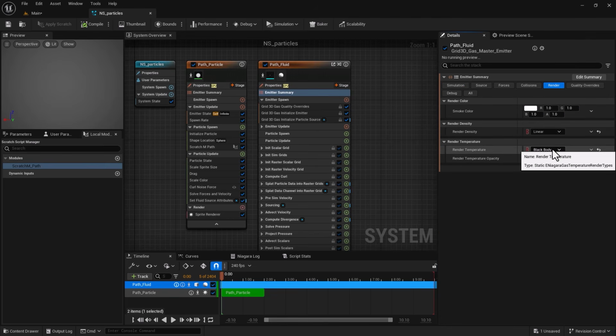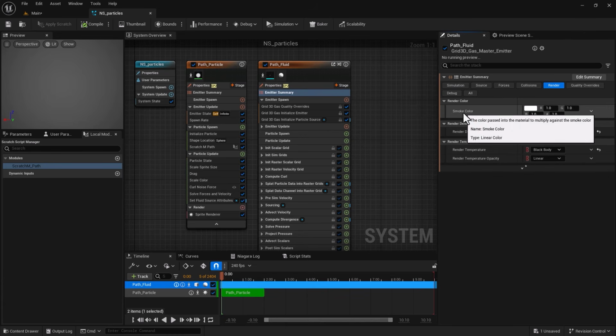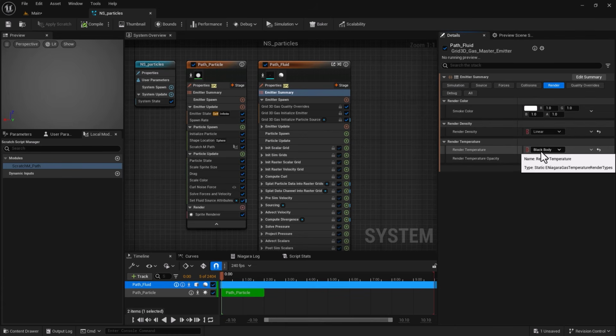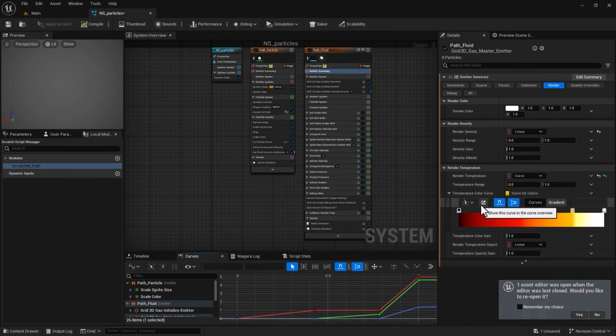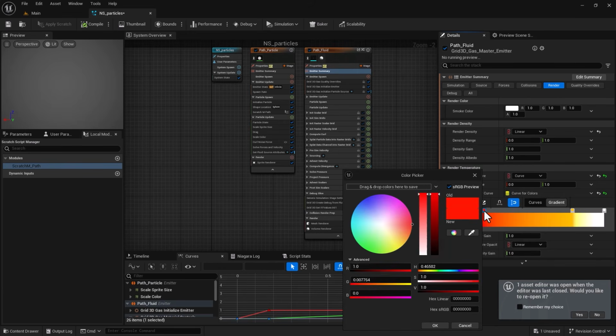So again, I'm going to go into render. This is the color of the smoke. The black body is the color of my temperature. I'm just going to change that to a curve. And I have the temperature color curve to deal with. You can always have a look at it in the curve editor and have a look at your RGB values, or you can reposition these guys. I can turn off the snapping so I can move things around quicker and much easier.